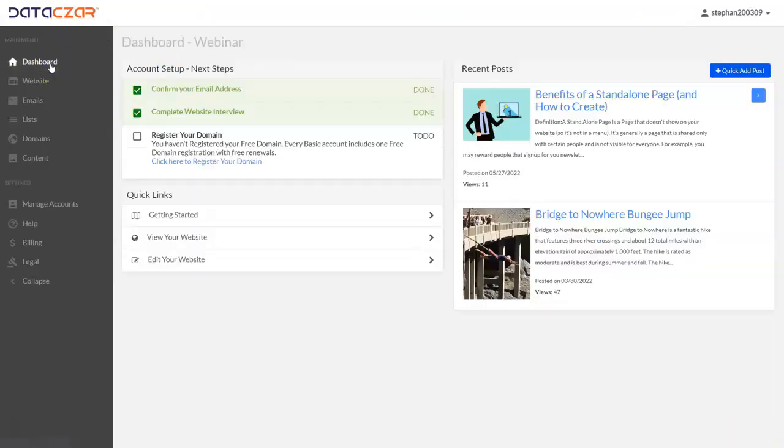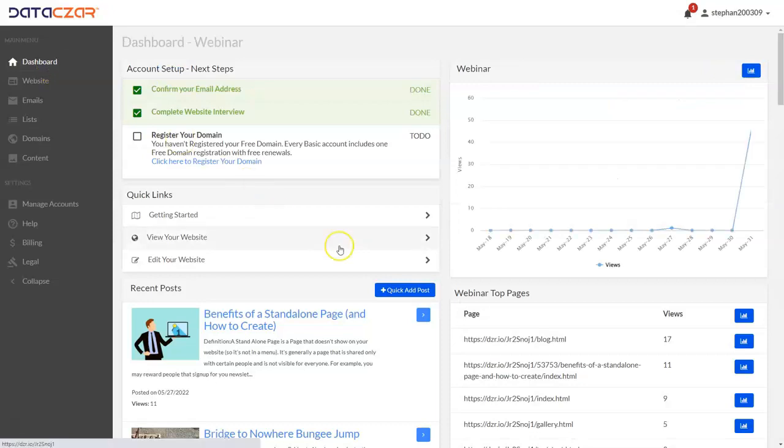We'll go back to Dashboard. And that's it. That's the benefits of a standalone page and how to create a standalone page with Dataczar Connect.